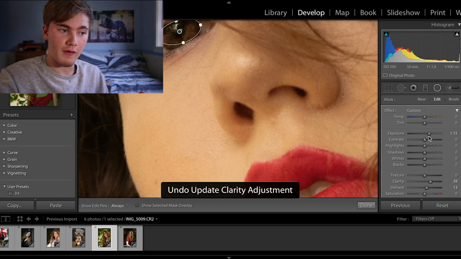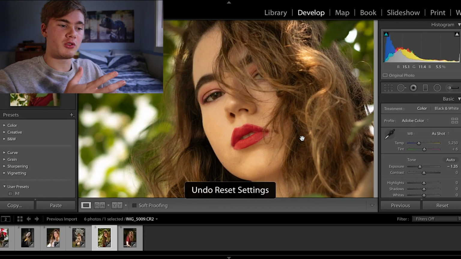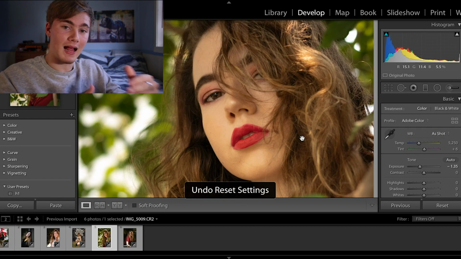It's really up to your preference with how prominent you want the eye to be. You can make it more prominent by upping the exposure and then vice versa, and you can see the portrait starting to look a lot nicer now because we're balancing everything out.